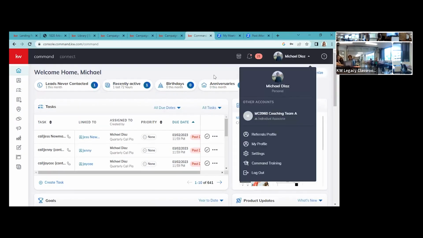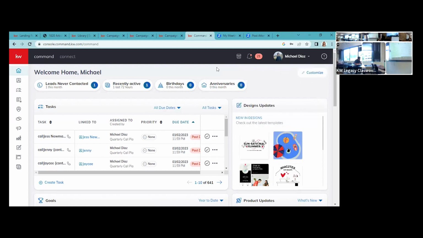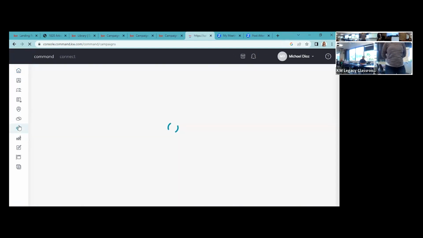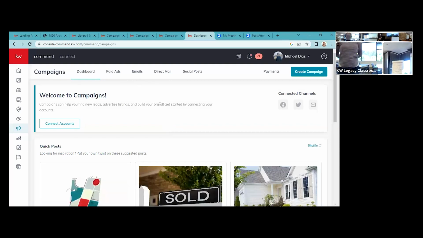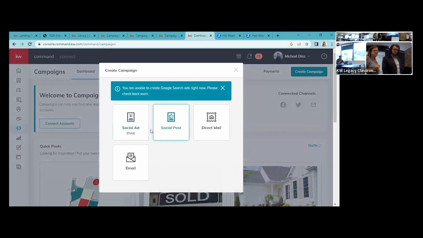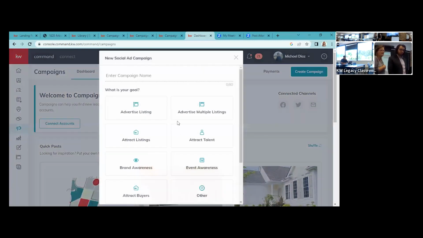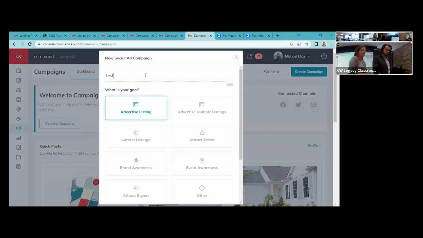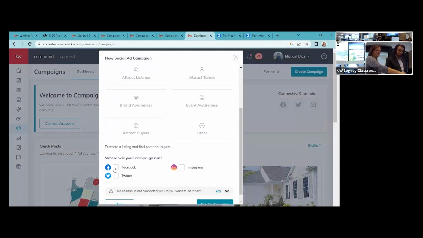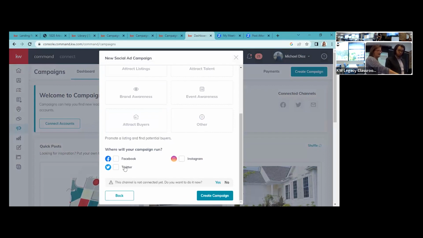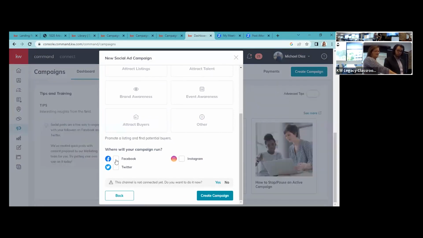All right, we're going to go over to campaigns. Create campaign, choose Facebook. You might have to create campaign and choose this one too. Okay, social ad, paid, advertise listing. Put test right there because we don't care what it's called. At the bottom, Facebook. Scroll down and we're going to get to the link here, Facebook. Do you want to connect? Do it now, yes.